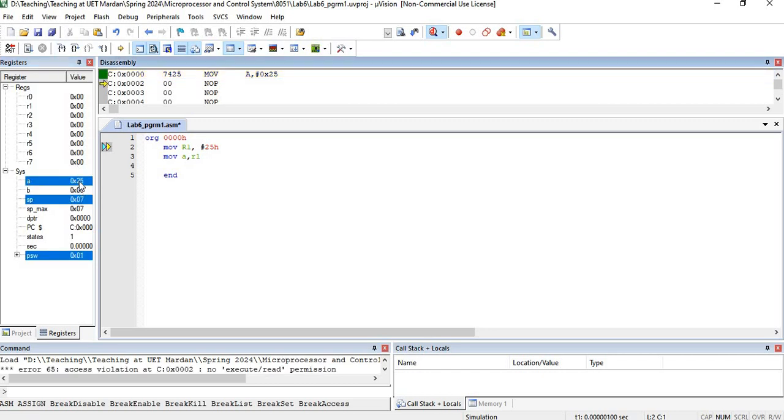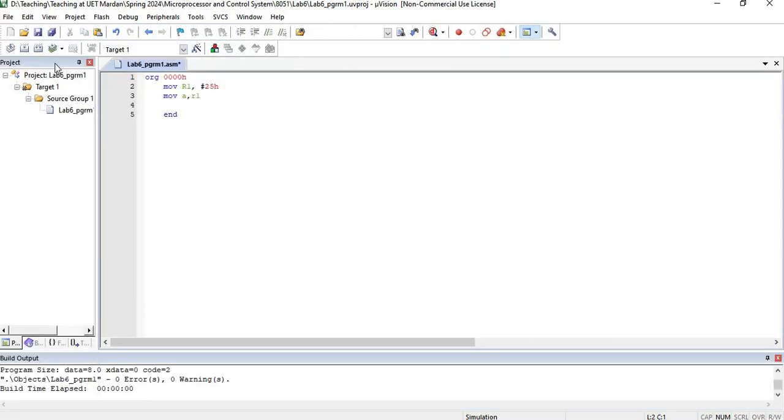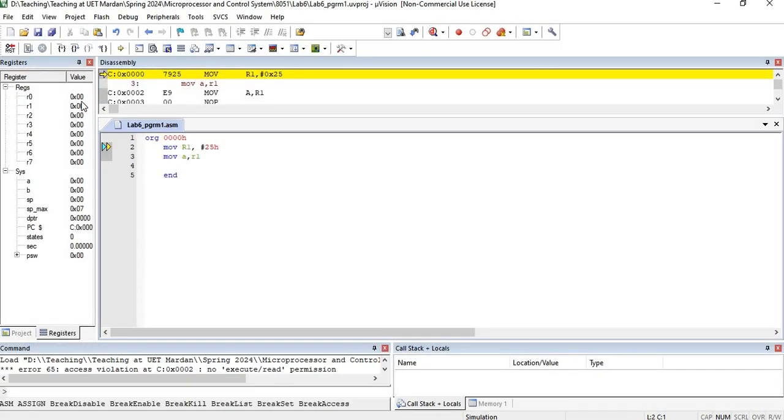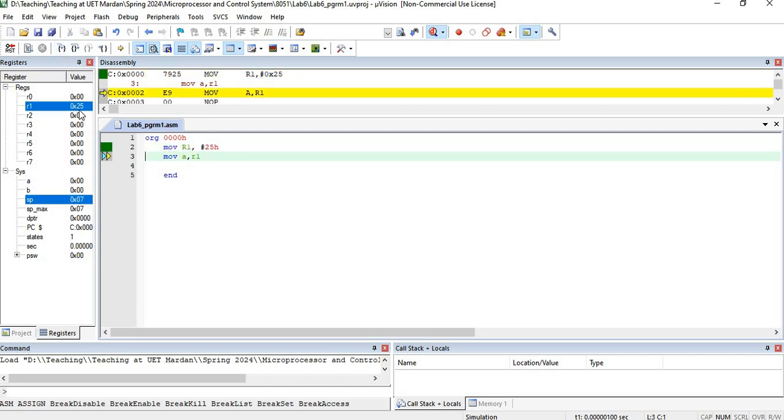So here you can see, okay, sorry, it is not properly saved. So before running it, I want to save it, then I will translate and build, and now I will run it. Okay, now here we can run it step by step. So move R0 comma 25. R1 has the 00 value. After executing this line, it will become 25 hexadecimal. So here 25 has come.